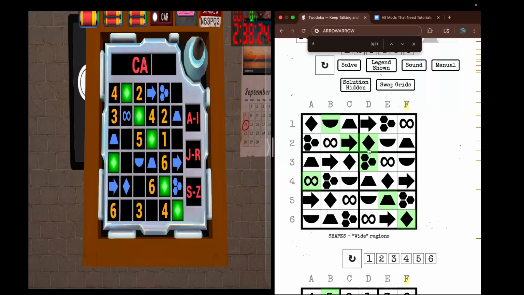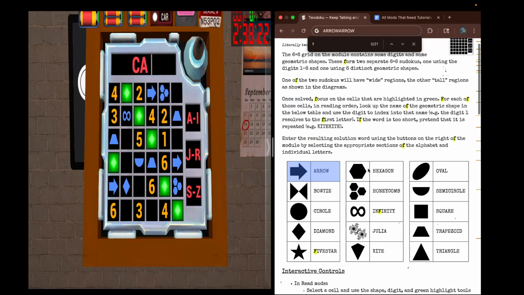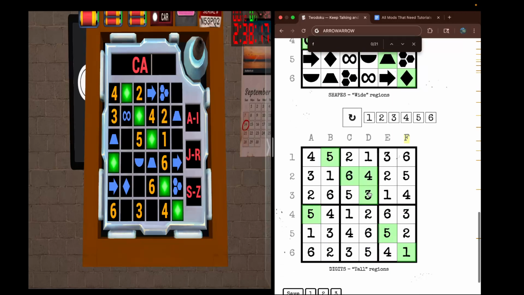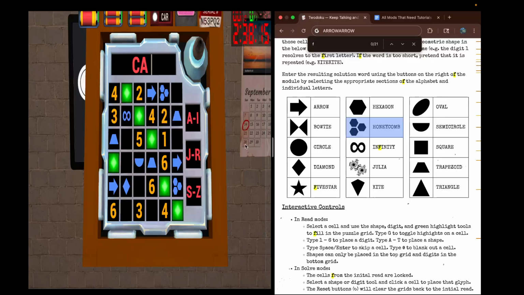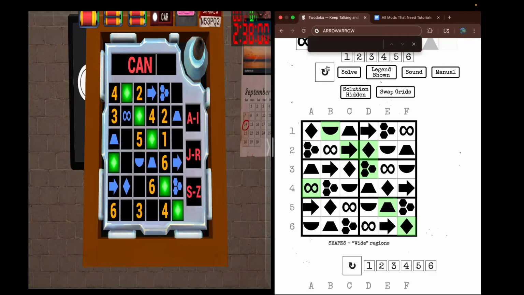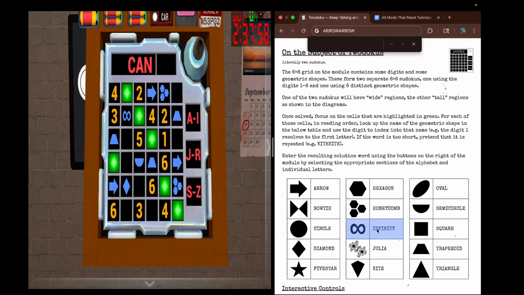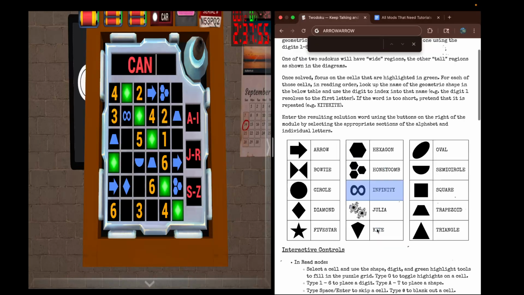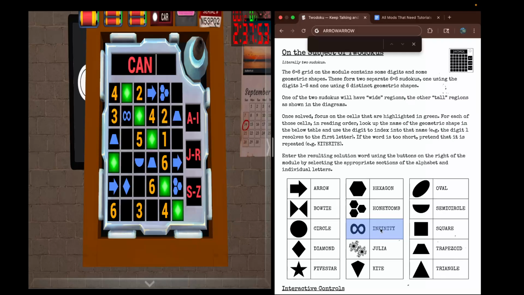Next, we ignore this green because this green's incorrect. Instead, we move on to this one, which is called honeycomb. And we take the third character, which is N. So we go here, and then we go that, and then we go that. The next green is infinity, and the character is a 5. So 1, 2, 3, 4, 5, and our N. So that.